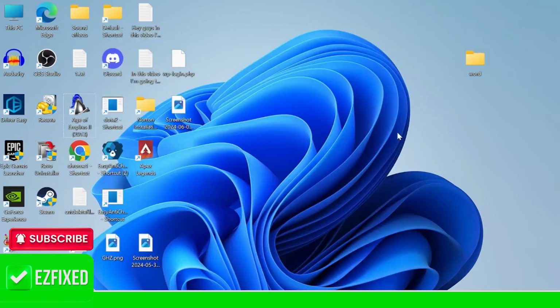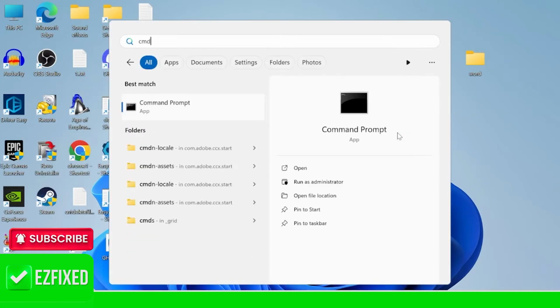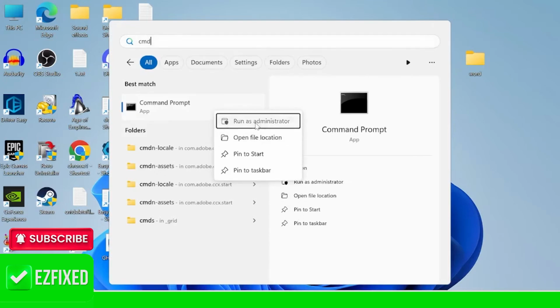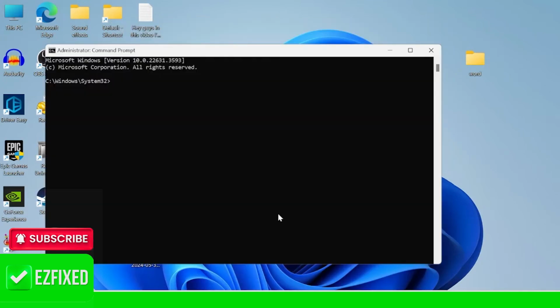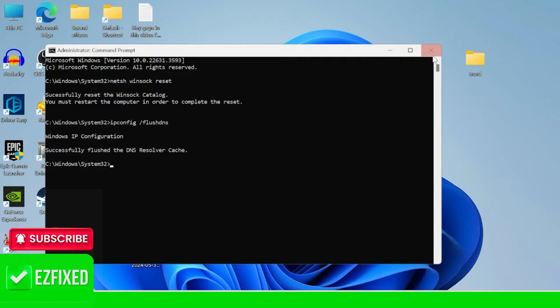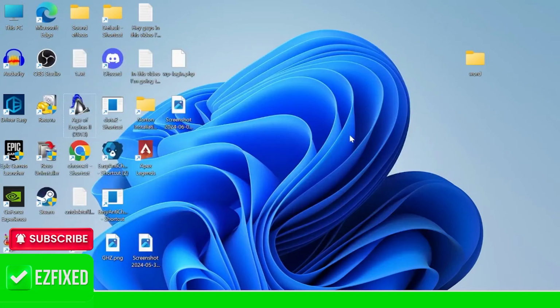And next thing we need to do is come to our Start menu and search for CMD. Then you need to right click on Command Prompt and make sure to run as administrator. Inside of here you need to type in the following commands: netsh winsock reset and hit enter. And then lastly you can type in ipconfig /flushdns and hit enter. And you can then head out of this window and check to see if that's fixed the issue.